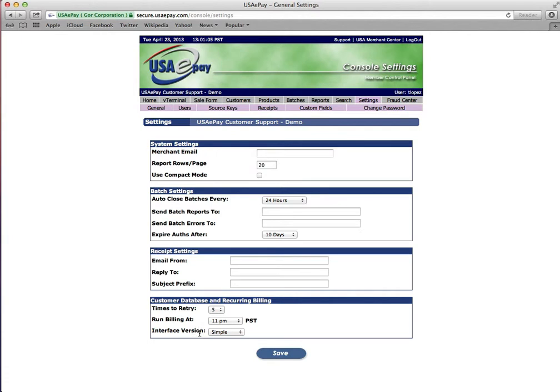And interface version, we recommend leaving this at Simple. Simple is the easier way to navigate. However, if you choose to use your database of customers for database purposes only and not a true recurring, then we would recommend leaving this at Advanced. This will give you the option to charge the profile in the recurring profile.